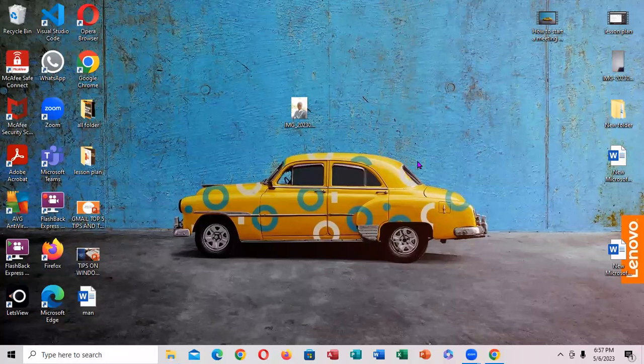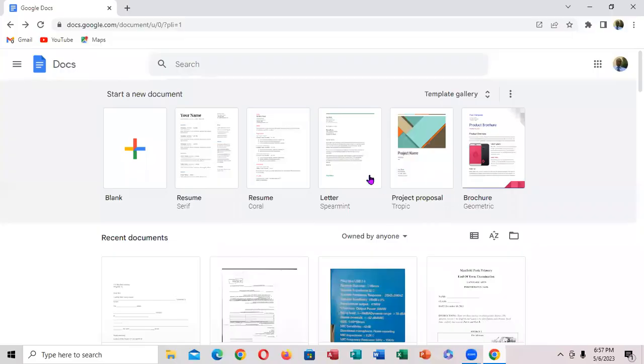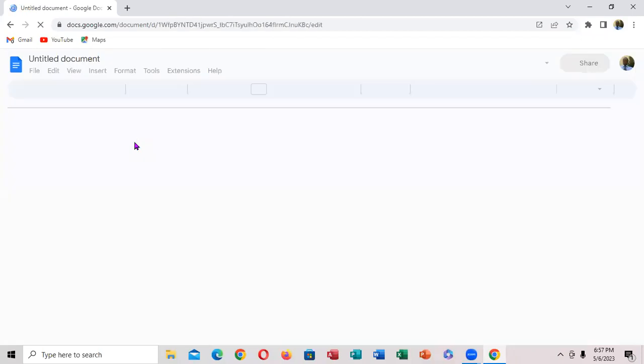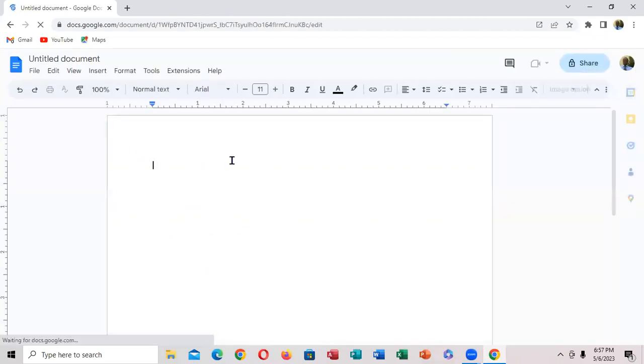Now, what we wanted to do is to use Google Docs to convert that. So you can actually come right here, I click right here down here. And notice, it takes us directly to the doc. So what we want to select is the blank. Now, when you select the blank, this is what happens.